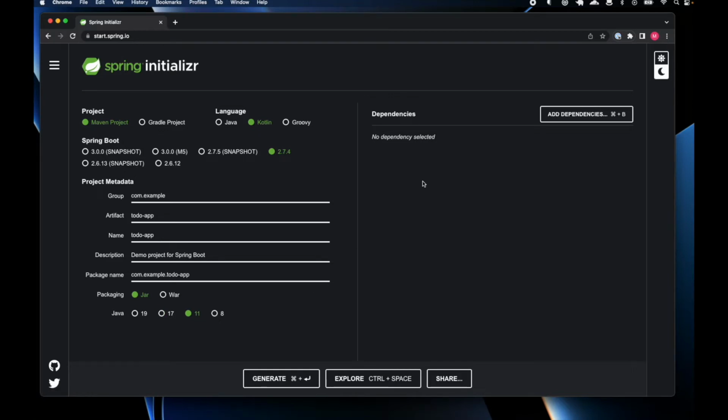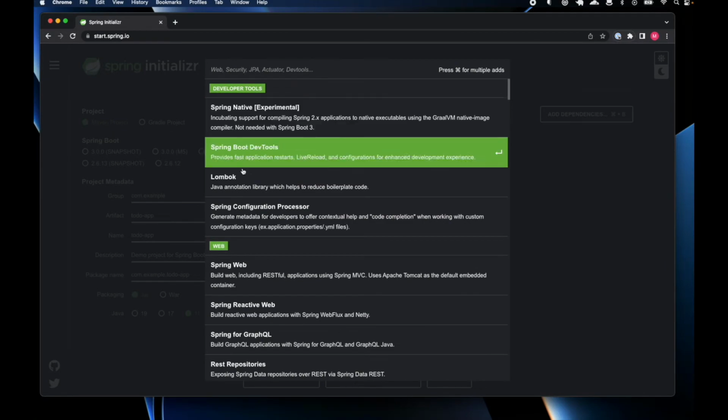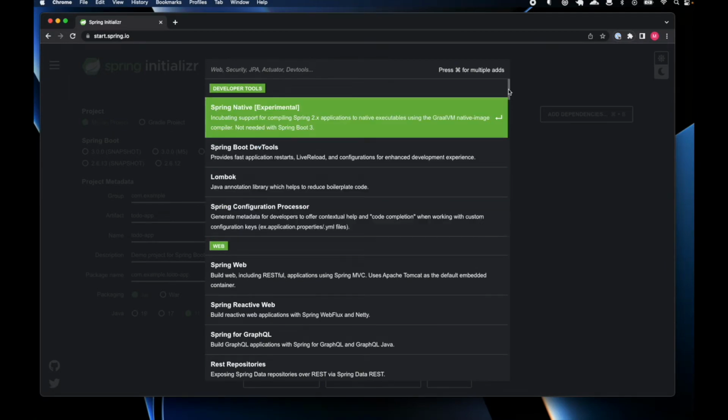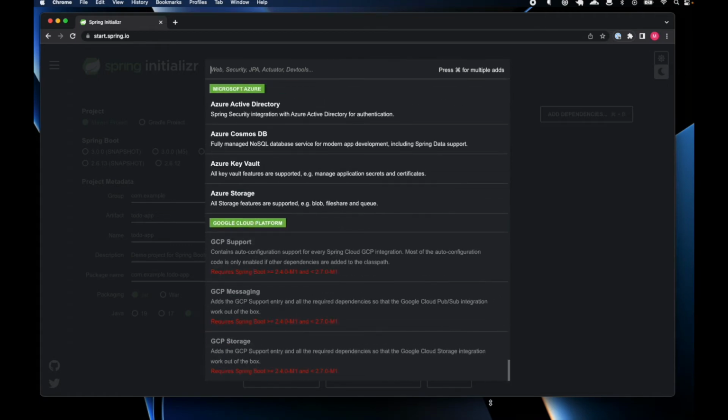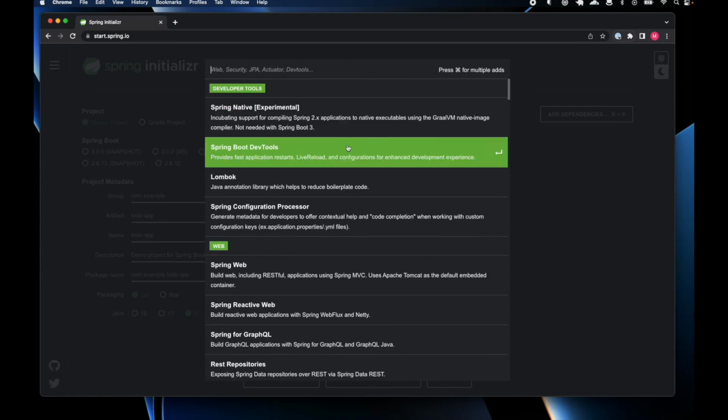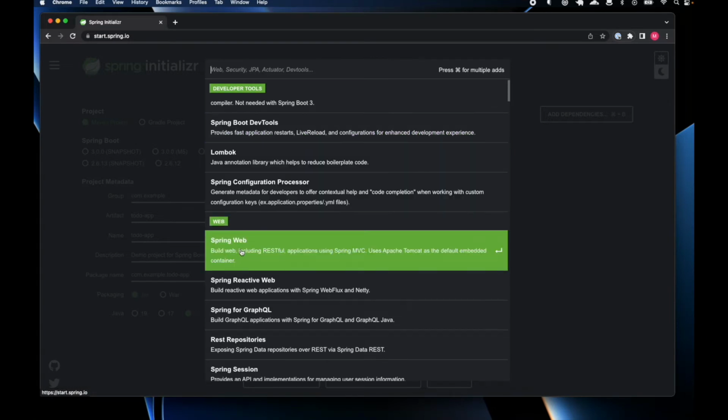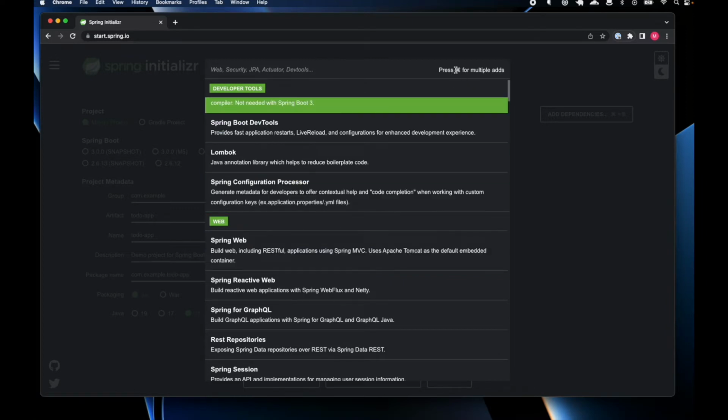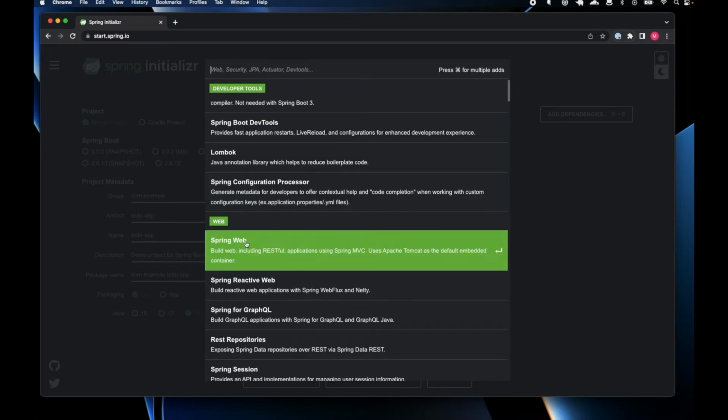Now on this side, we need to add dependencies. To add a dependency, click on Add Dependency here, or use the shortcut Command P. If you click Command P, here is a list of dependencies we could choose, and this is huge. There are so many dependencies to go over. But for us, we're only gonna work with Spring Web. This allows us to build RESTful APIs. To choose multiple dependencies, it says here to press Command and select. For Mac, all you need to do is hold Command and then click on it.